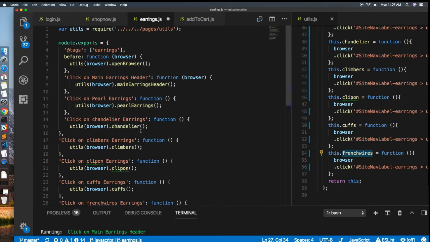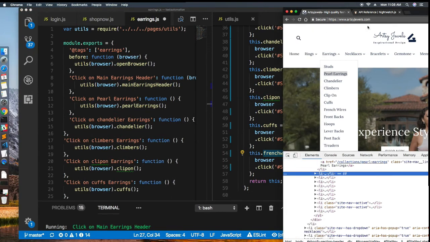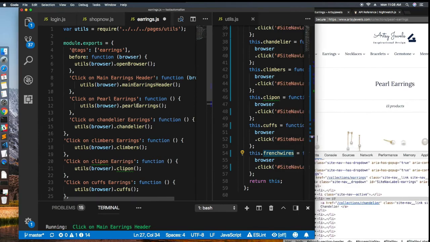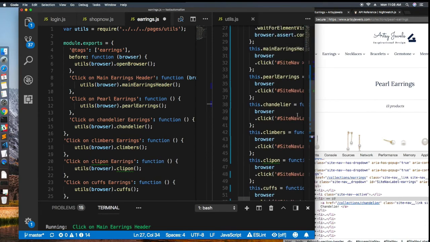Click on chandelier, but we need to add something here because, if you notice, this is something you have to think about: how the browser will be working without actually doing it. So this is trying to save time and not debugging all the time. So you're gonna open the browser, you're gonna click on Pearl Earrings. So you're on this page at this point. You want to click on Chandelier, right? All you're doing is clicking on this.